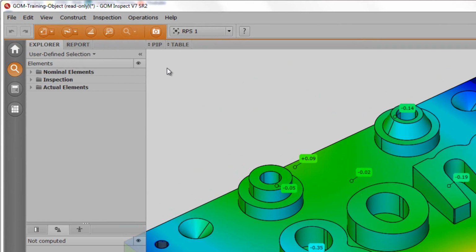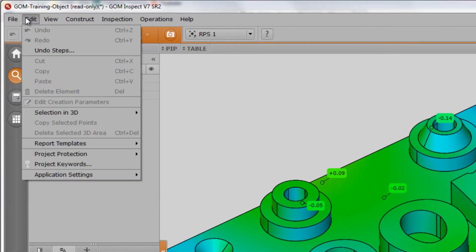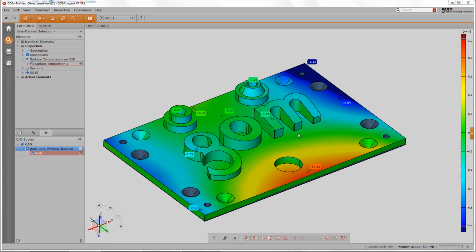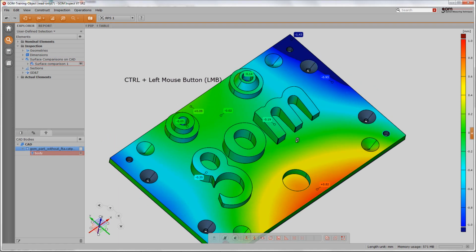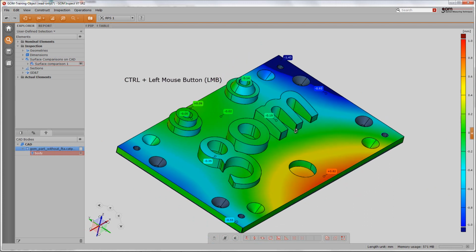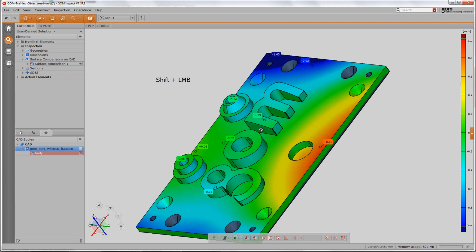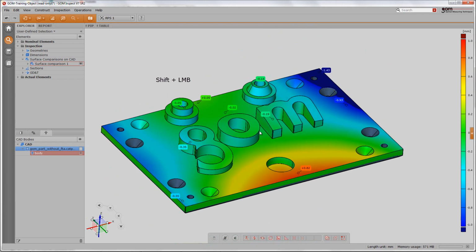The menu bar is very clearly structured and always stays the same, independent from the active workspace. The 3D view is right in the middle. You can turn the object in any three-dimensional direction by pressing the left mouse button and moving the mouse. If you press Shift and the left mouse button, you can turn the object in viewing direction.